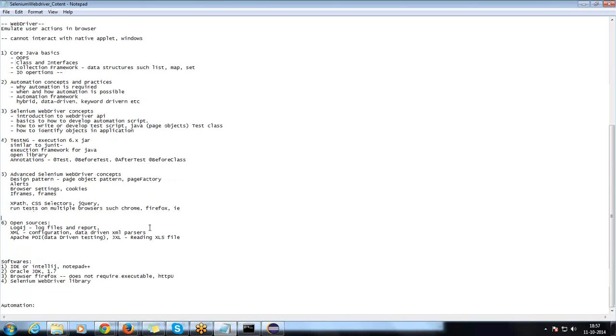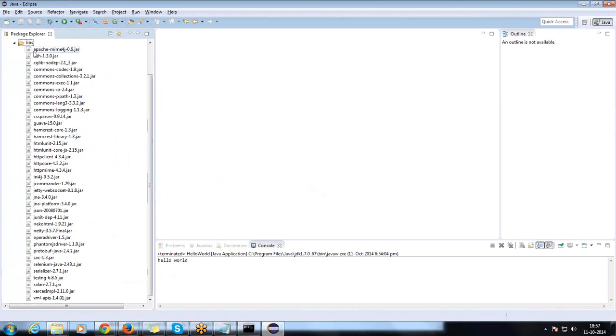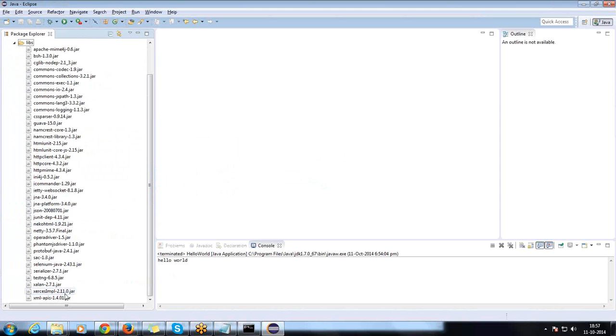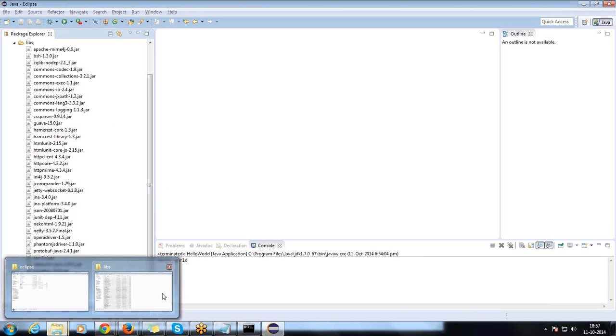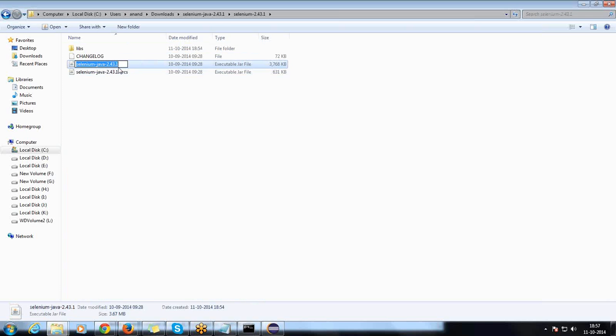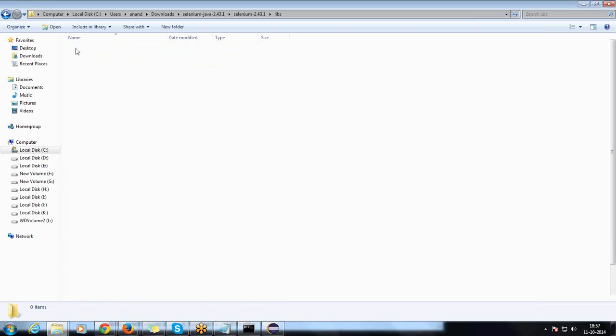So what I did, I created a new project. I created one folder, libs, and in the libs I added these Selenium jar files, which are downloaded from the Selenium HQ website. The Selenium Java 4.x file, not the SRC, just the first one we need to add. And in the libs folder, all libraries we need to add here.